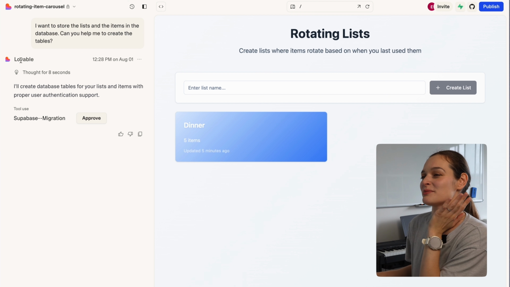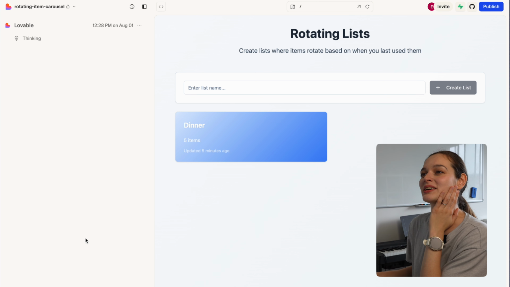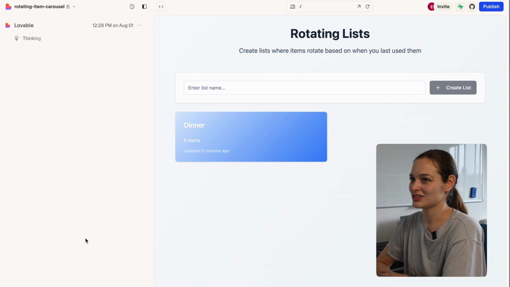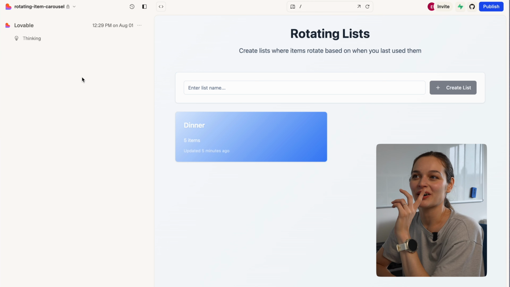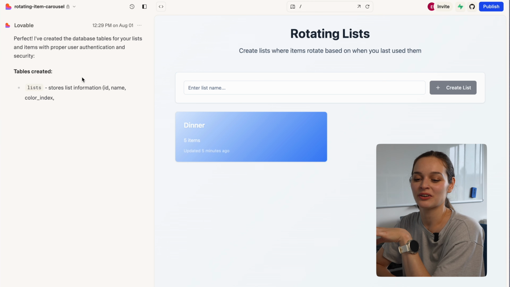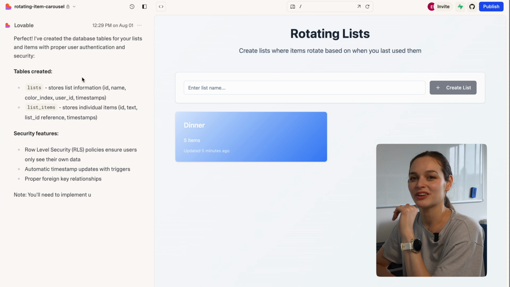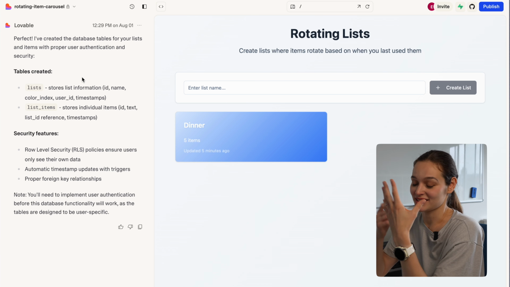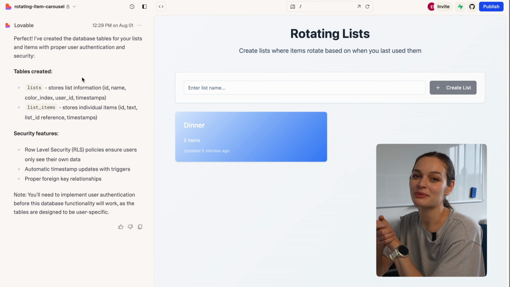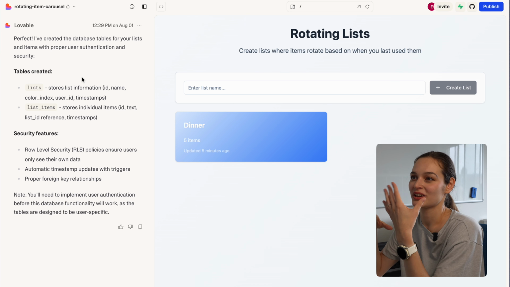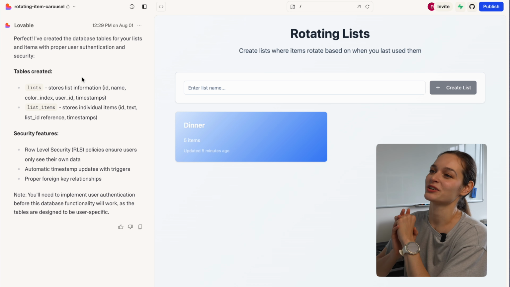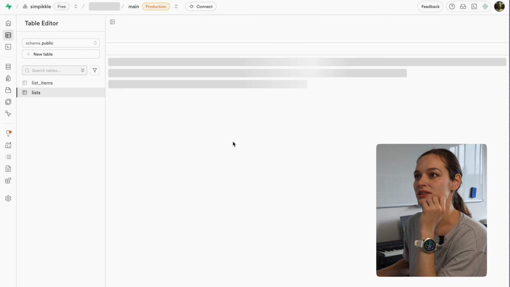Okay, I'll create database tables for your lists and items. Okay, is it gonna manage? So the free version of Loveable gives you around 5, I think, free prompts, which ideally would have been enough to connect the database, but since it just spits out errors, I had to get a paid version again. Let's look at the database itself.